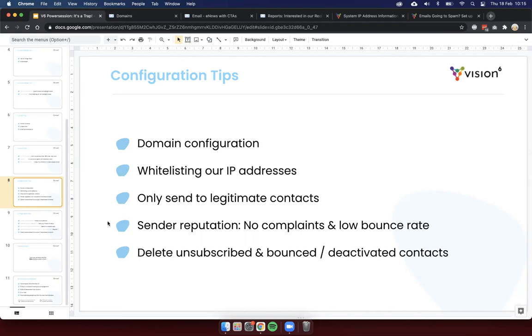A third one there on the configuration tips, in order to get a good sender reputation, is to only send to legitimate contacts in the first place. So people that have opted in and specifically asked for your emails. If they've opted in, filled in a form, or given you permission to email to them, then they're going to be contacts that want your content because they've asked for it in the first place. So these people are less likely to click the mark as spam button. They're less likely to unsubscribe, etc., than if you purchased a list, which just as a side note is not permitted with Vision 6.